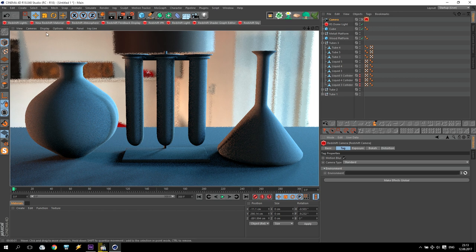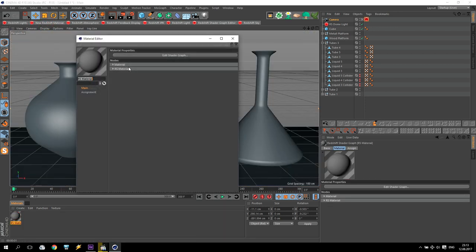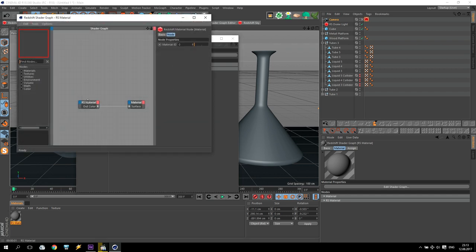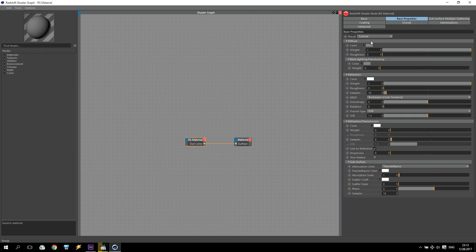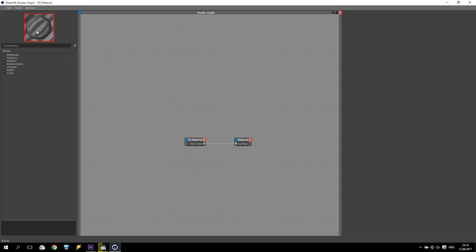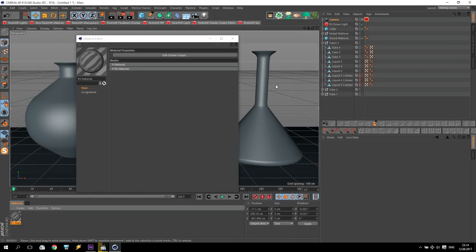So now we add some material. For glass I will use Redshift material and how to create glass. Going to edit shader graph, going to material and disable diffuse color. How to disable? Weight put to the 0. Fully enable refraction. And glass has IOR 1.52. Okay, very good. This will be our glass.